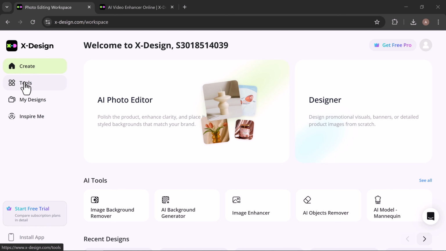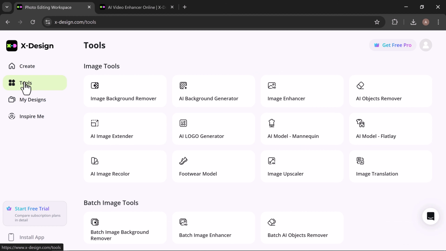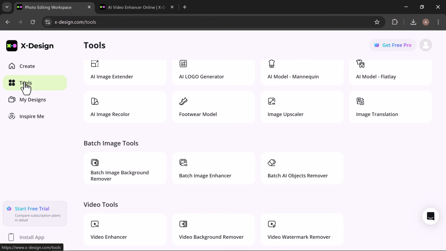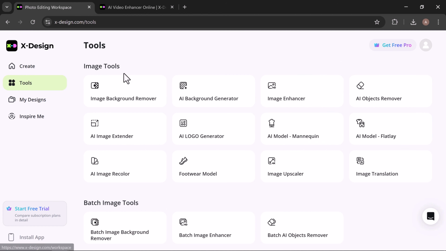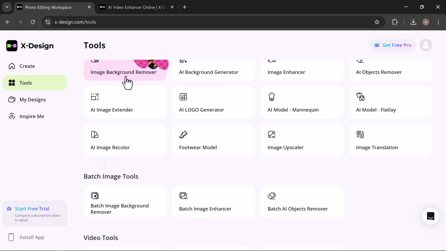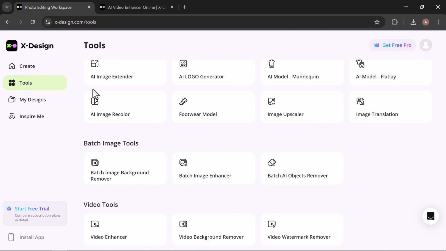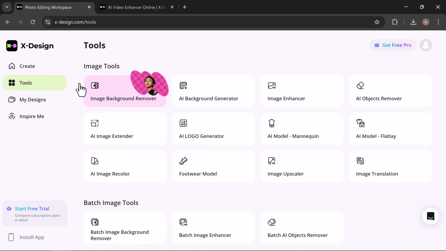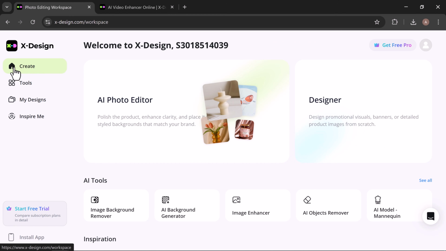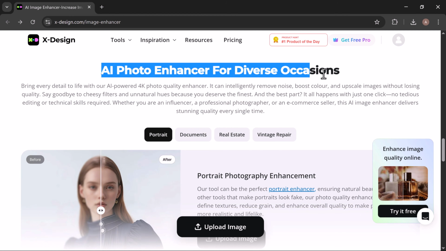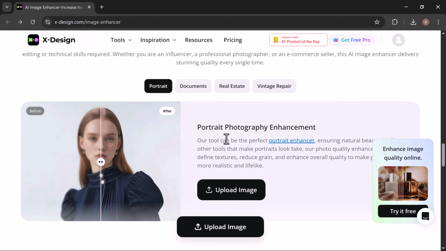On the left-hand side, you'll see a menu packed with powerful tools divided into three main categories: Image Tools, Batch, Image Tools, Video Tools. All tools are AI-powered and user-friendly, making XDesign an all-in-one creative platform for both images and videos. So let's try out the Image Enhancer tool in XDesign. This tool is designed to enhance various image types: portraits, documents, real estate photos, and even vintage repair. Let's start with a portrait.